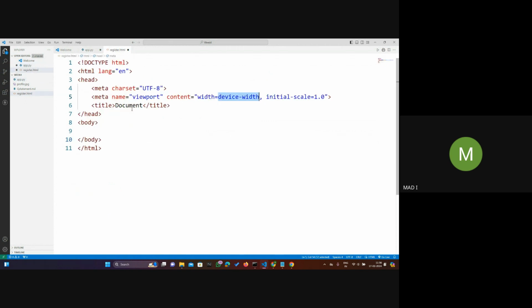This is what is called separation of concerns. You create your Python code or server code and keep it in a Python file. You create your HTML code and keep it in an HTML file. Now in the body, I'll write multiple things. Let's say h1.